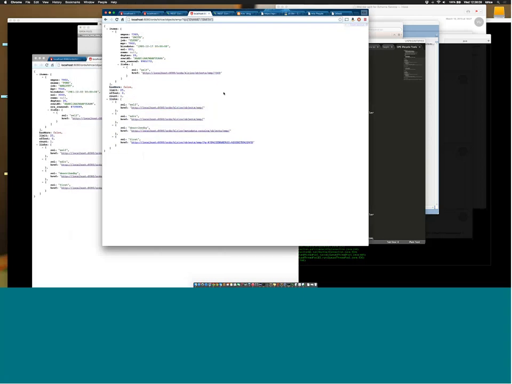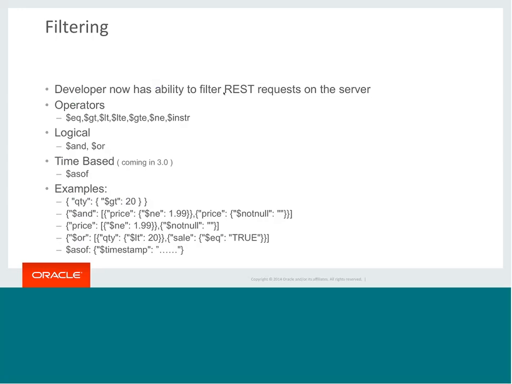So this slide here has not a full list, but a pretty good list. We have equals, greater than, less than, less than or equals, greater than or equals, not equals, in strings, and then all the other ones that we were talking about: is null, not null, like, not like. All those come in here as well. And there's a few more examples there.